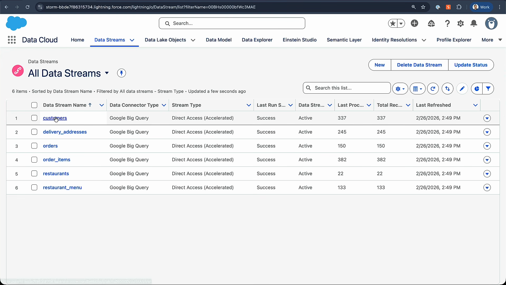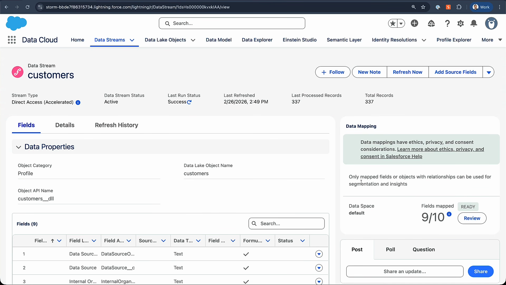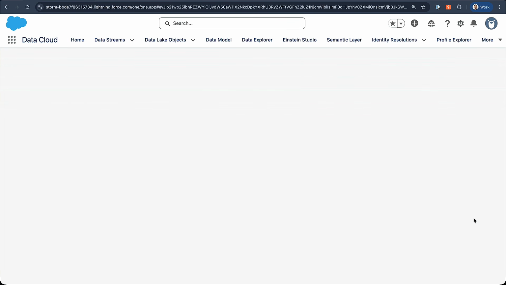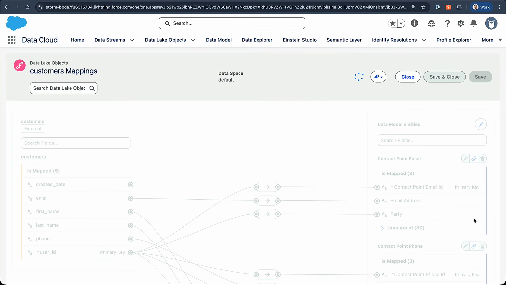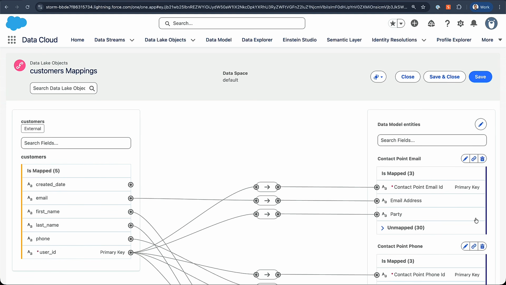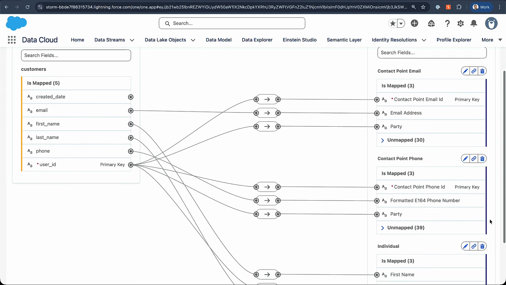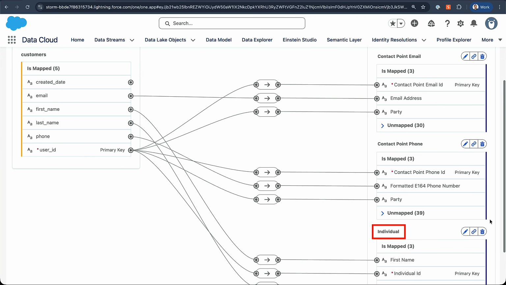Now let's map the streams to data model objects, which is what we refer to as harmonizing the data, where we are transforming the source format into one common data format. We map the customer DLO to 3 different data model objects: individual, that denotes a person; contact point email and contact point phone, that denote the emails and phone numbers belonging to an individual.